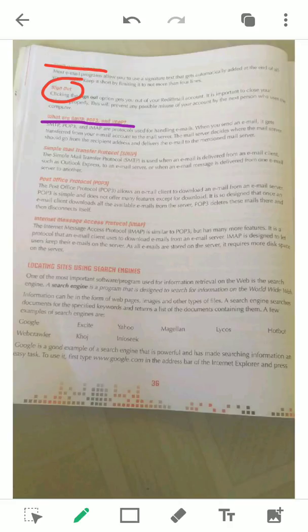SMTP, Simple Mail Transfer Protocol. This protocol is responsible for sending a message from your account and delivering the same message to the recipient. So this work is done by SMTP. Simply, it does sending and receiving. This part is carried out by the SMTP protocol. Clear? So you just underline the paragraph and read this one.